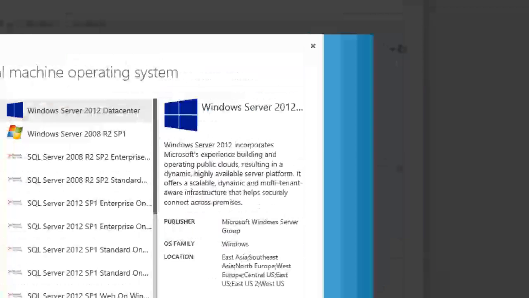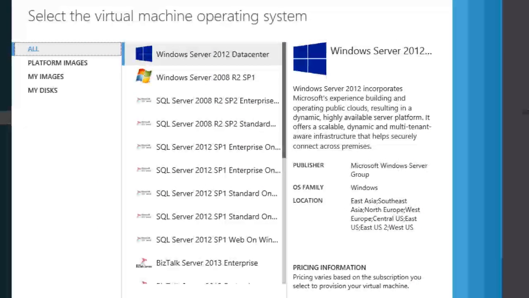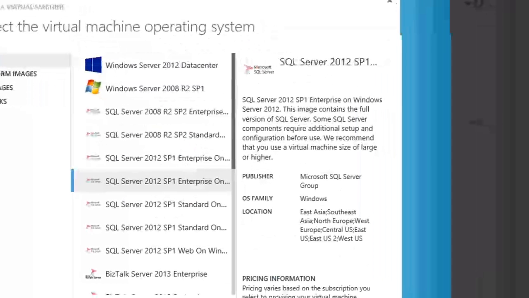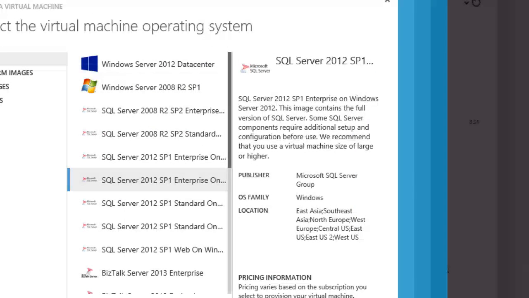So you can see we have a bunch of different gallery images here. You can have just a raw Windows Server image, or we have all of these SQL Server images. Let me choose one, and we'll get a little bit more detail. This gives me SQL Server 2012 SP1 Enterprise, and this one happens to be running on Windows Server 2012.